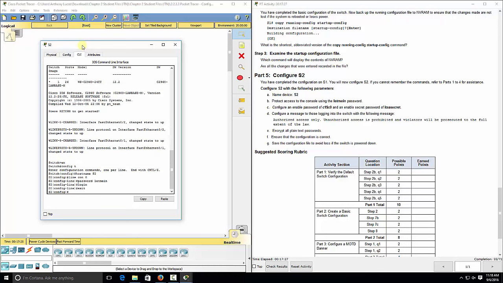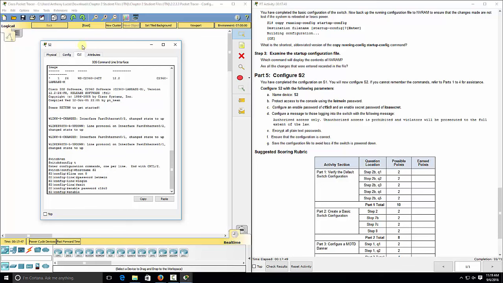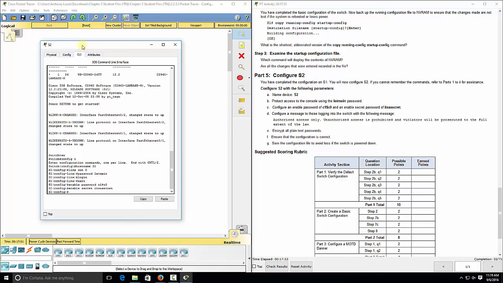And then configure a message of the day. So banner MOTD. Oh, I'm sorry. We also have to, let's see, I skipped one. In C, it says configure an enable password of Cisco. So enable password. And again, they spell it a little different. And enable secret, it's a secret.